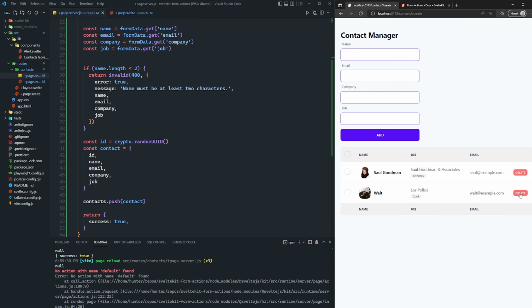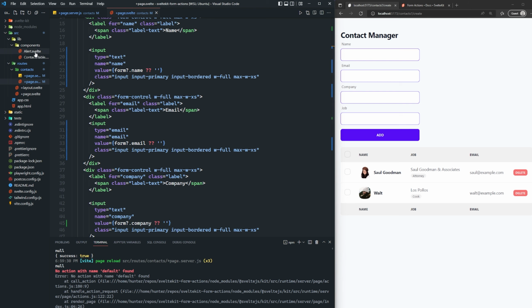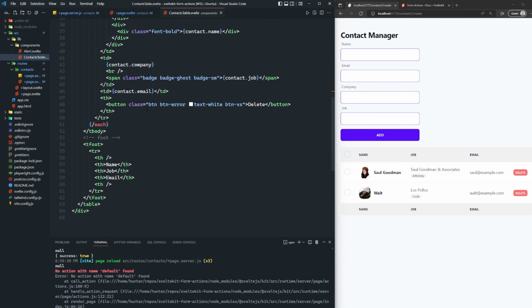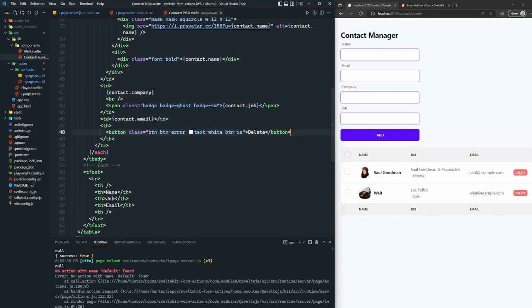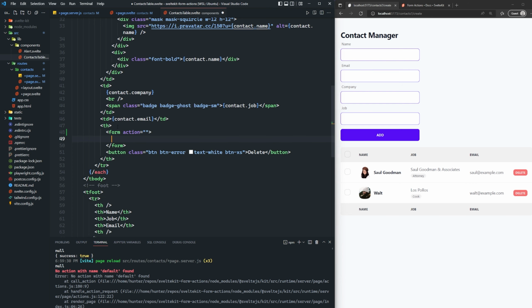We're going to click on this button and have it delete these contacts. So let's first look at what this delete button looks like. If we go into our contacts table, we'll see that currently we just have a button here, right? So how are we supposed to make this button trigger an action within our page.server.js? Well, it's simple. We're going to turn it into a form. So we'll create a form tag here. And then inside of the form, we're also going to put an input. It's going to be a type hidden.